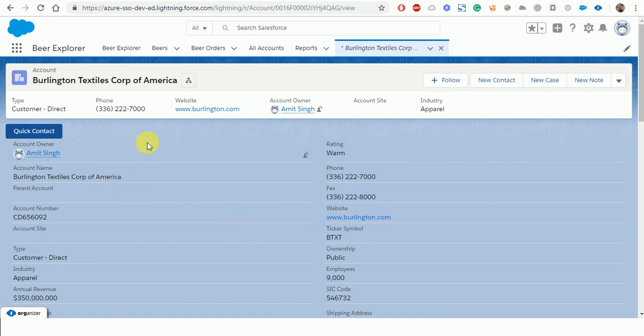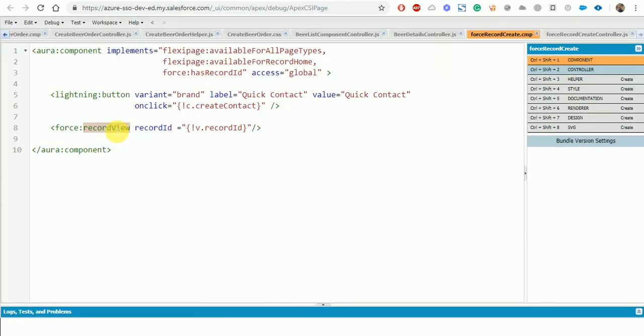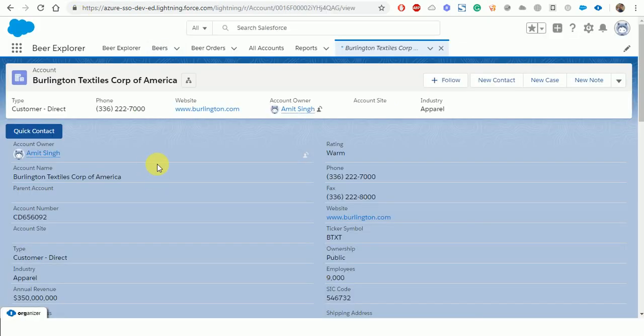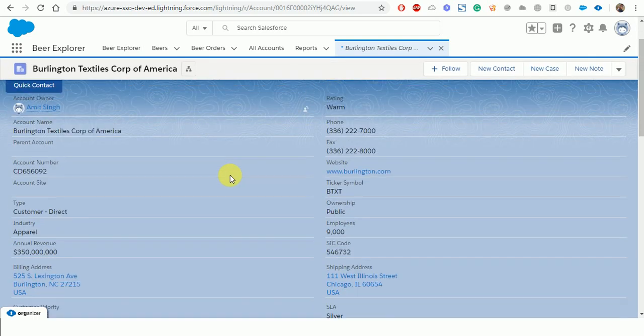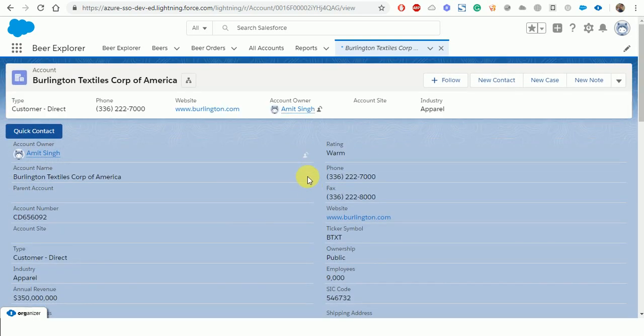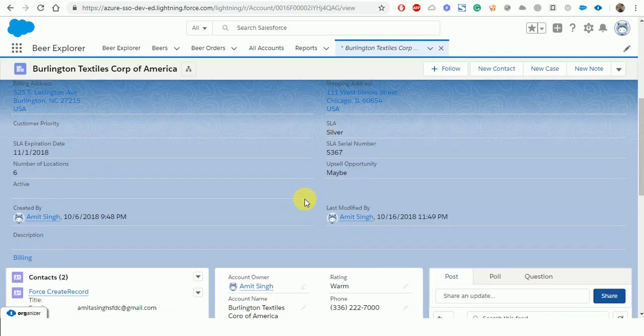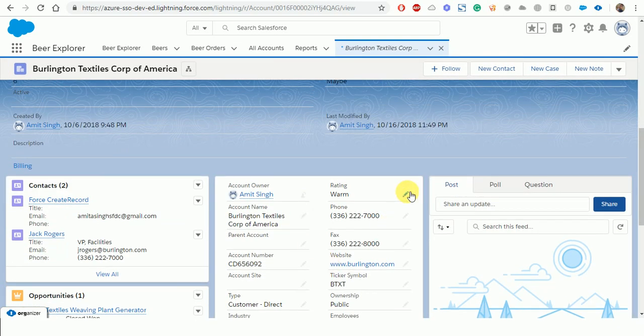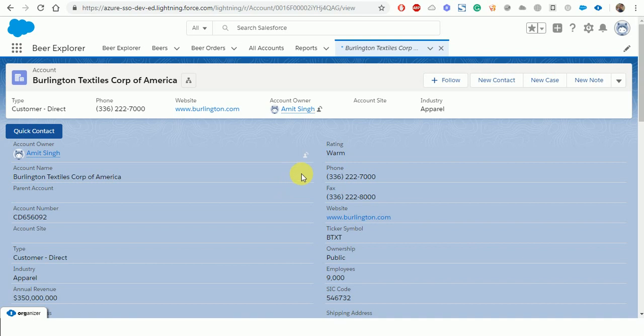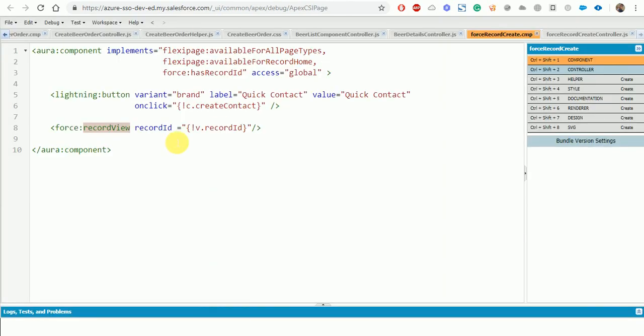force:recordView. But the main difference between recordView and lightning:recordForm is that if we are using lightning:recordForm with the mode as view, we can also inline edit the fields, as we are able to inline edit here on the detail page with the help of lightning:recordForm. Let me also display the lightning:recordForm.